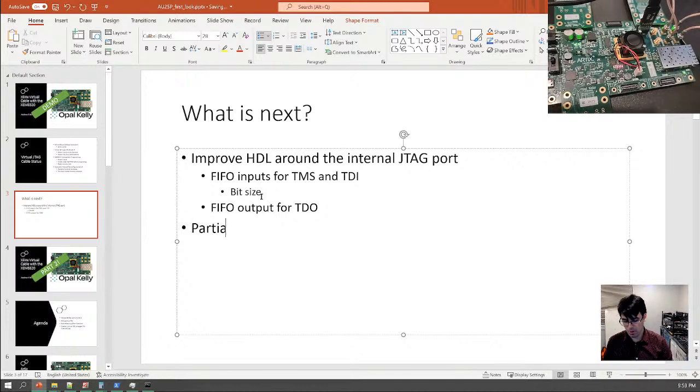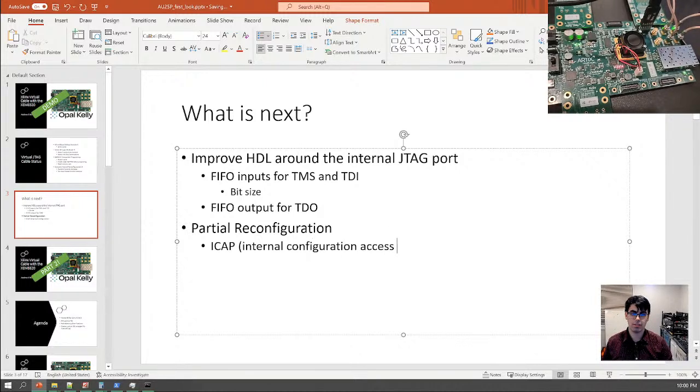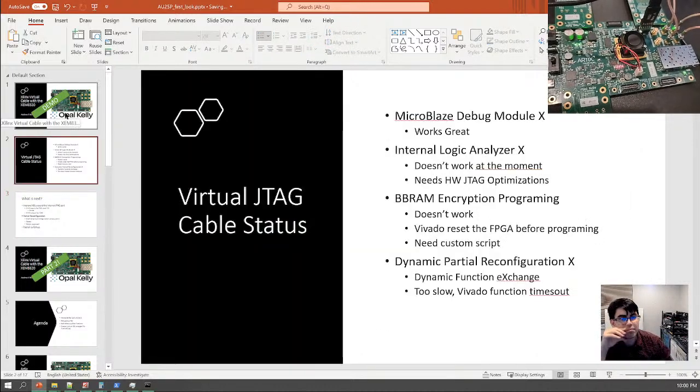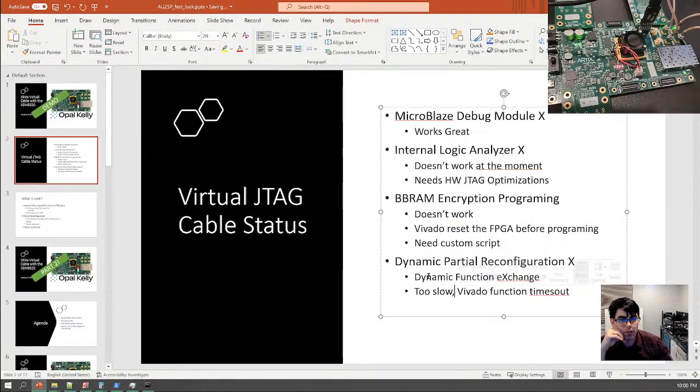And then for partial reconfiguration, we wanted to use the ICAP, or the internal configuration access port. This will be much faster and a better approach in the end. So okay, and then we want to publish to Git at some point, right? Publish to Git. Sad we only really got one working. I was hoping to get the other ones working.